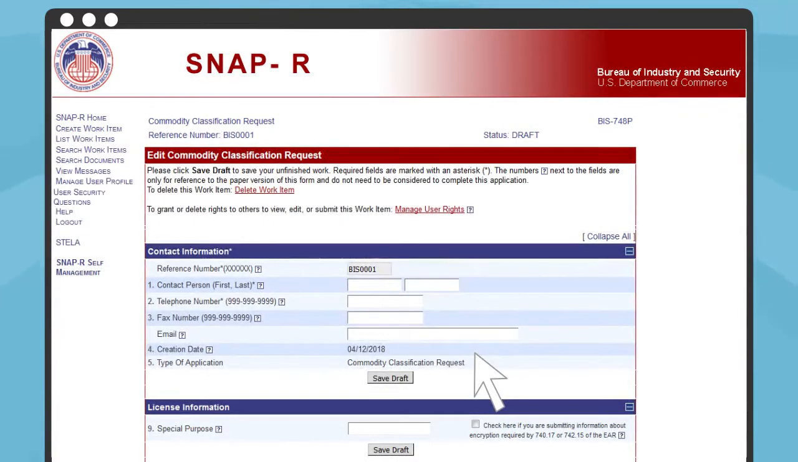To ensure efficient processing of your commodity classification request, you may provide user rights to other company SNAP-R users by clicking on Manage User Rights. That way, if you are out of the office for any reason, the additional account holder will be able to respond to BIS requests for this work item. Also, you may click on the question marks throughout the web form to access a SNAP-R online help guide.